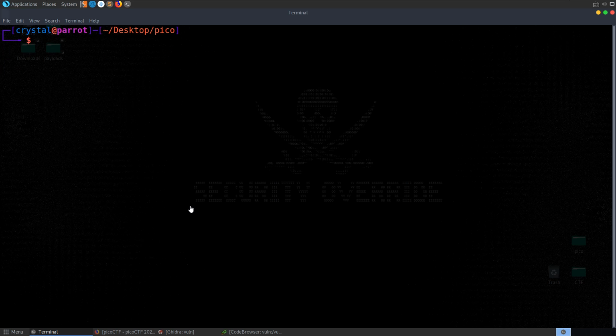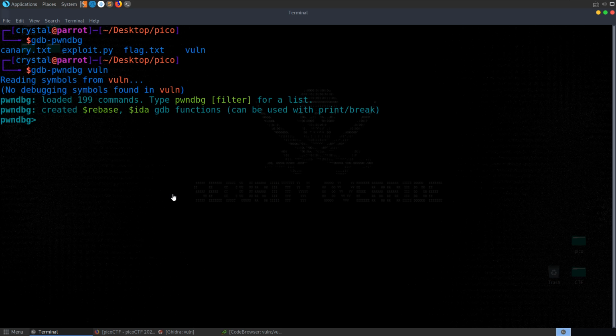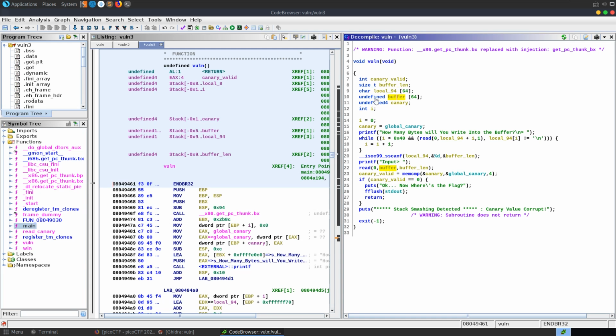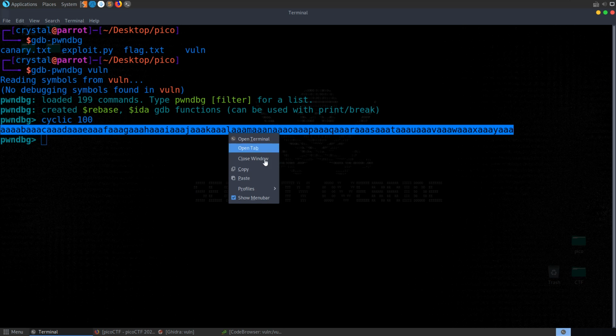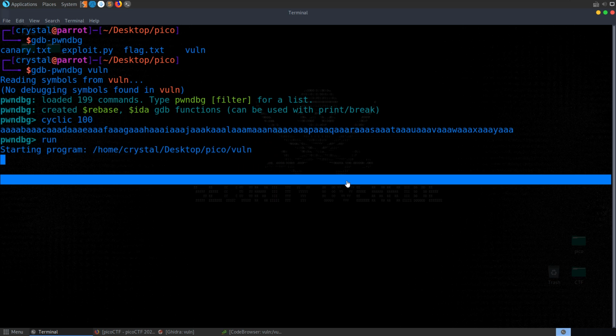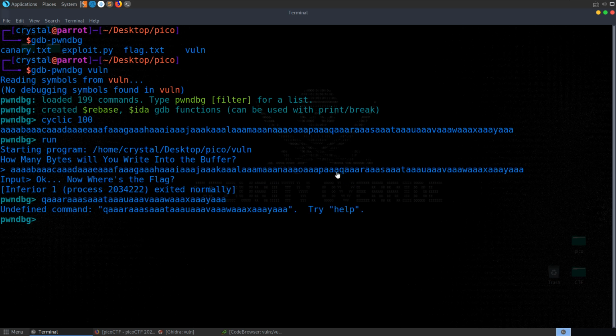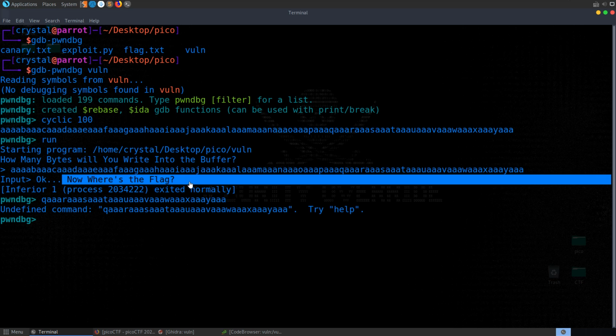Okay, and let's open up GDB first of all. GDB PwnDbg vuln. Again, we could generate our cyclic pattern. What I'm going to do here is cyclic, how many bytes do we have? That was a 64 byte buffer, okay. Alright, well let's first of all, we'll do cyclic 100. Let's just see what it looks like when the canary does trip off. So we'll run it, paste that in, and oh, okay, where is the flag?